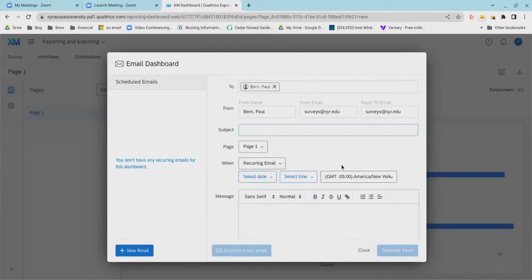It's also good if you want to share the results with somebody, say at another institution, or somebody you don't want to make a collaborator, giving them access to actually get into the Qualtrics thing. You can just send them the report.